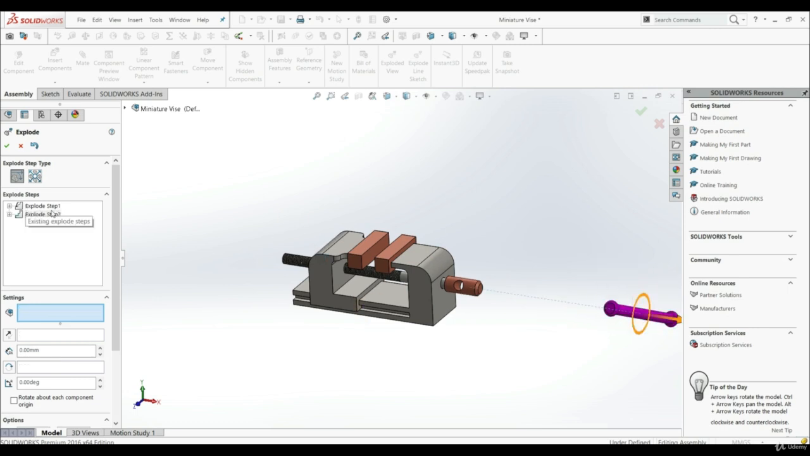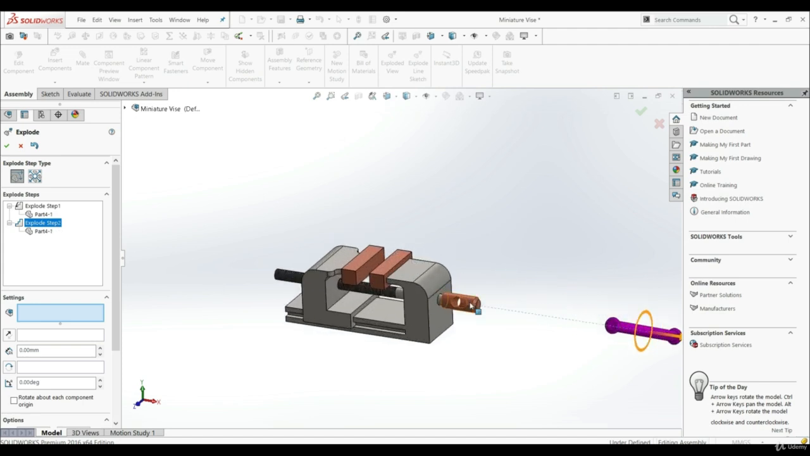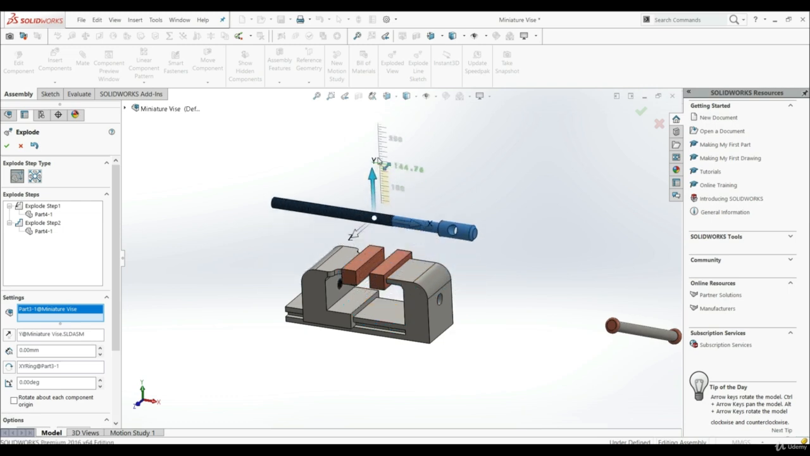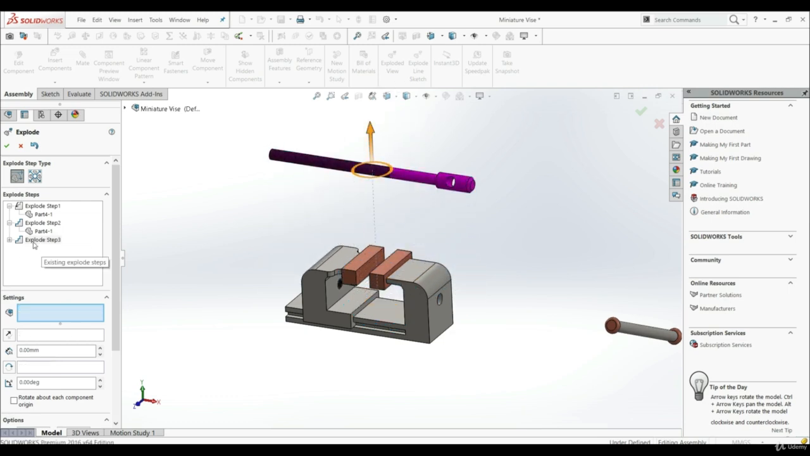We have explode step 1 and 2. If we open this, we can see that explode step 1 is part 4 and explode step 2 is also part 4. Now let's choose this component here. Let's go with this component along Y direction, like this. And now here we have explode step 3. We can also open this, we can see here, this is the part 3.